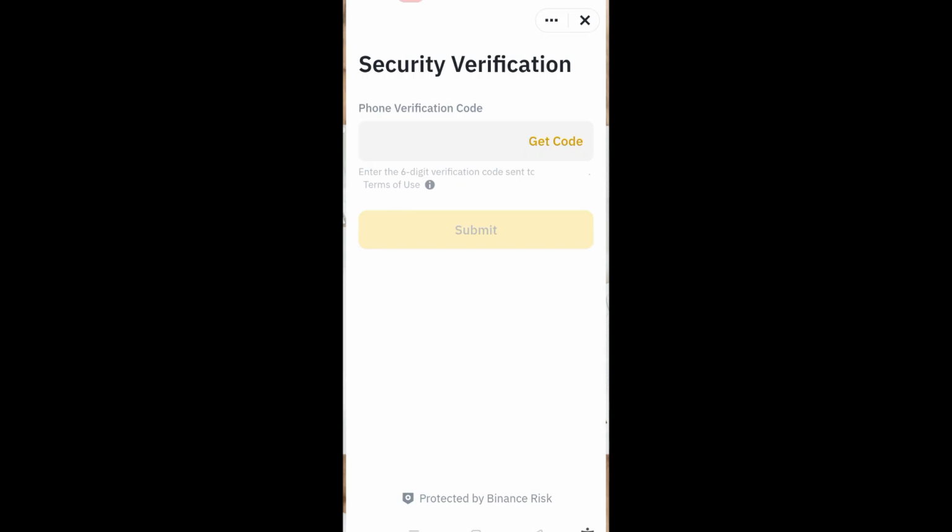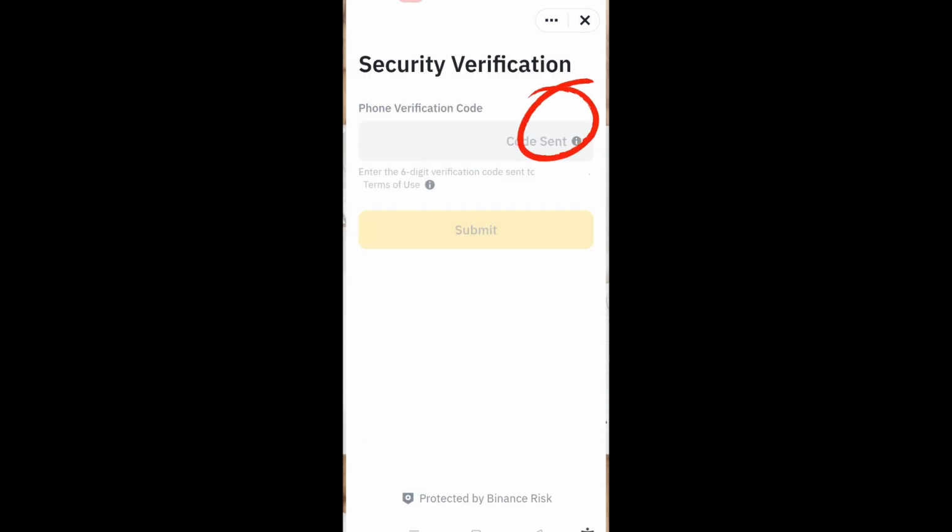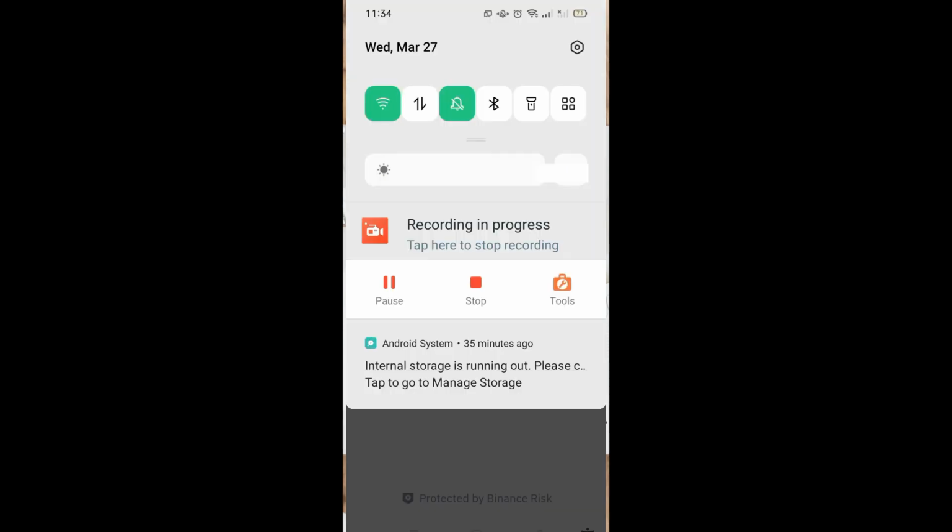So since I have signed up before, then they ask for my code. So they send 6-digit verification to my phone number. I enter it here. And then after you enter that code on this section, then you can now click submit.